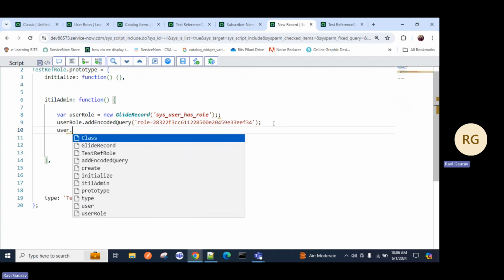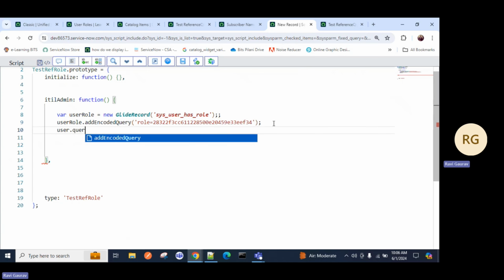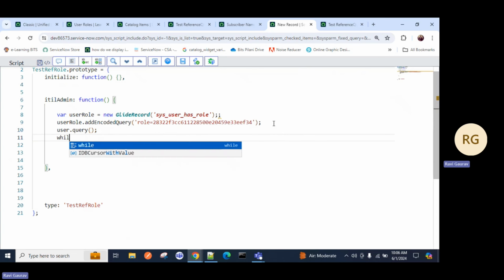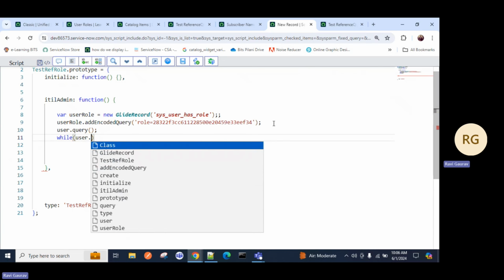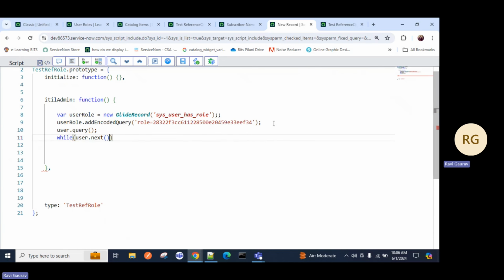Now user dot query. While user dot next. Can anyone tell me what is the meaning of dot next? Please put the details in the chat section. Now here, what I will do is I will define a variable. I have already defined a function.